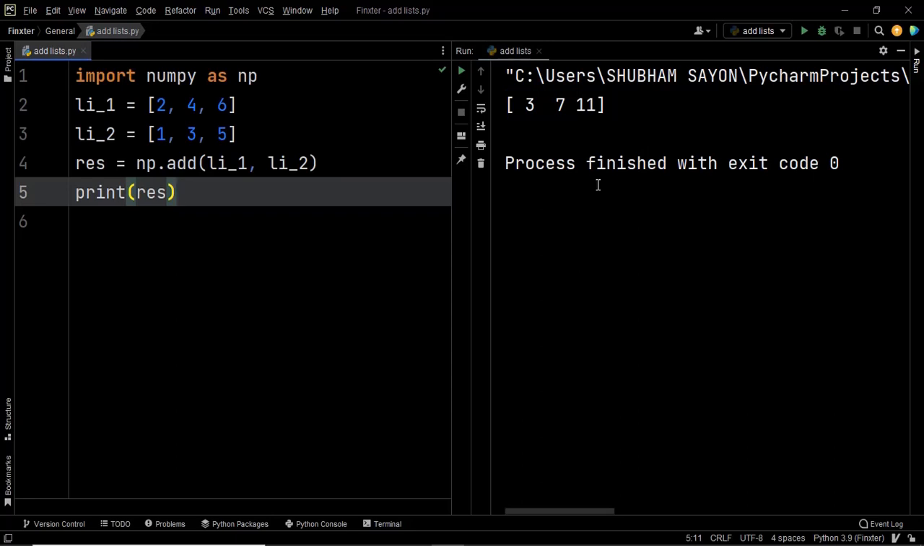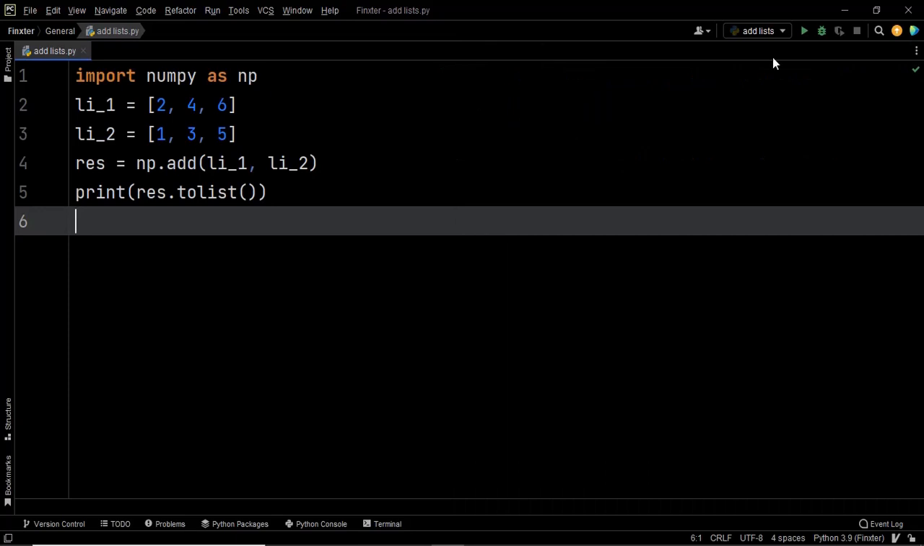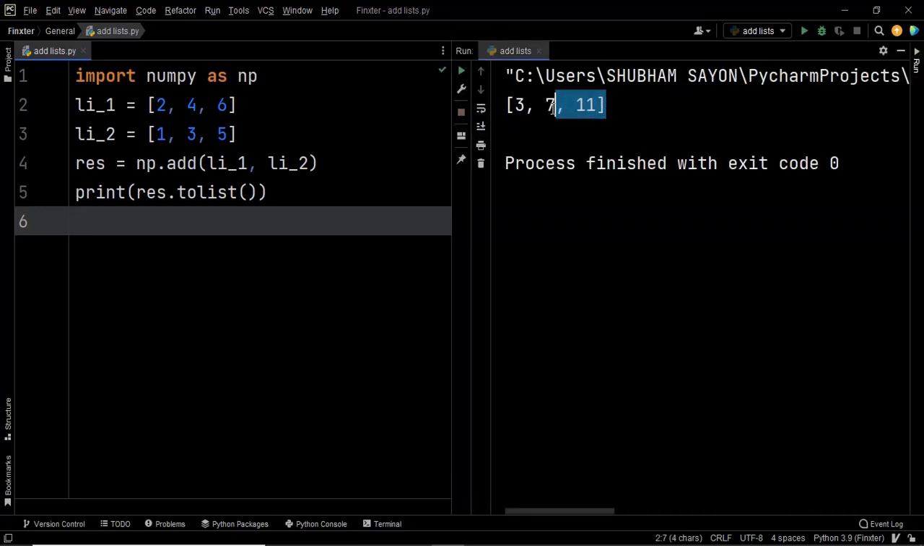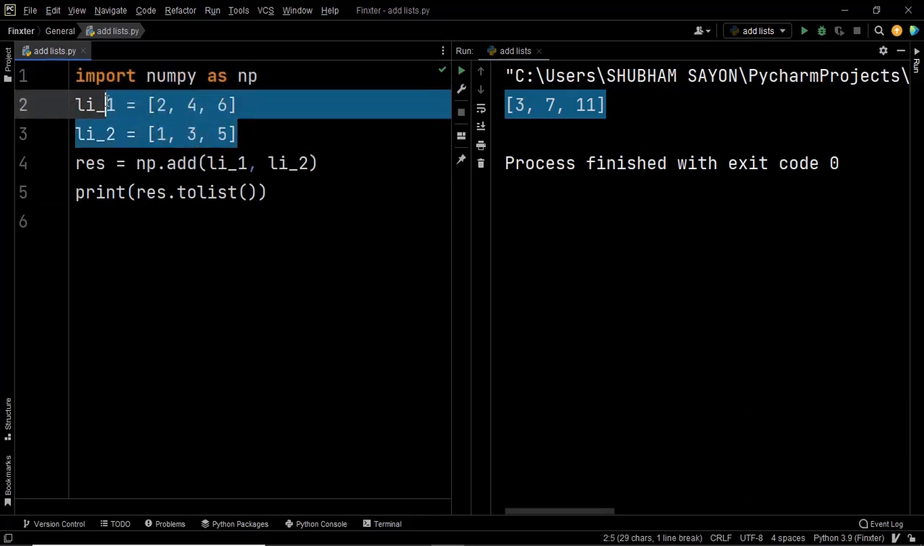Now let's say that you do not want the output to be in the form of an array. Then what you can do is simply go ahead and convert this array res to a list with the help of the dot tolist method. And this will convert the array res to a list. List should be in small case. Okay. Now let's execute this piece of code once again. And there we go. As you can see that now we have an output which represents a list. So this is how you can use the Numpy module to add two lists element wise.